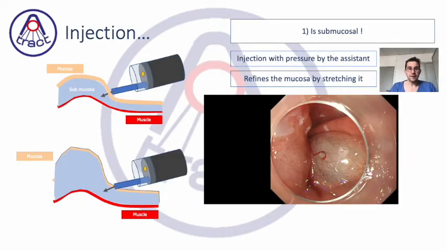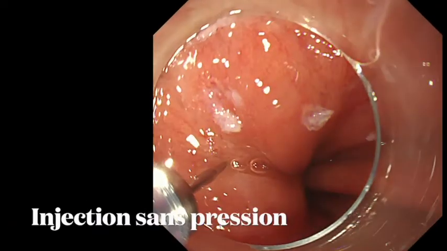Second thing, if you inject with high pressure by the assistant, asking him to inject strongly, you will have a thinner mucosa and it will make your incision more effective. I will try to show you it on videos. It is an esophagus.